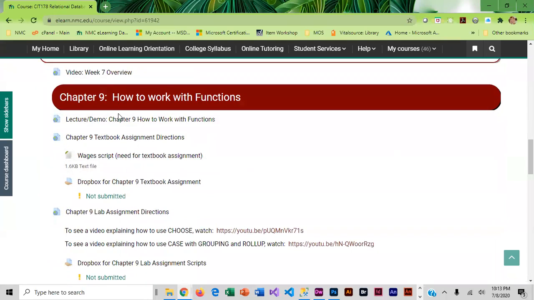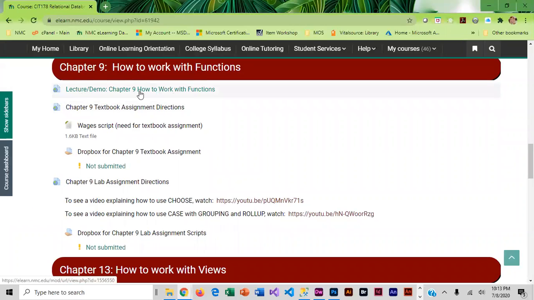So for the functions, these are basically library functions, and we've used some already. You're going to learn about all of the different types of functions, the different categories. You're going to want to read through the book and also work through the lecture demo. And then once you're done with that, you're going to go into the textbook assignment.